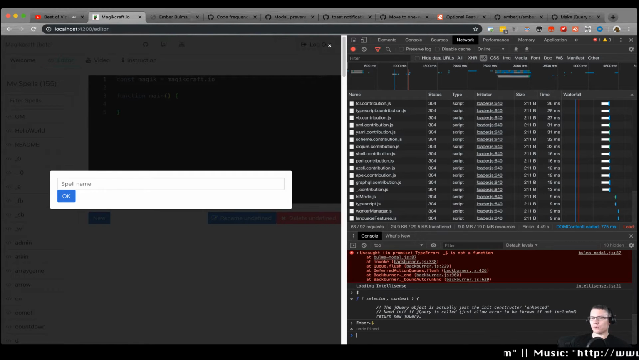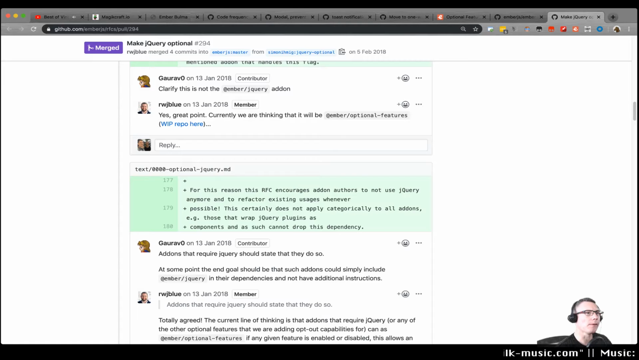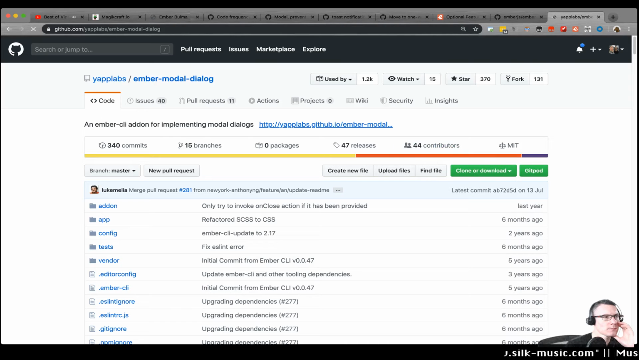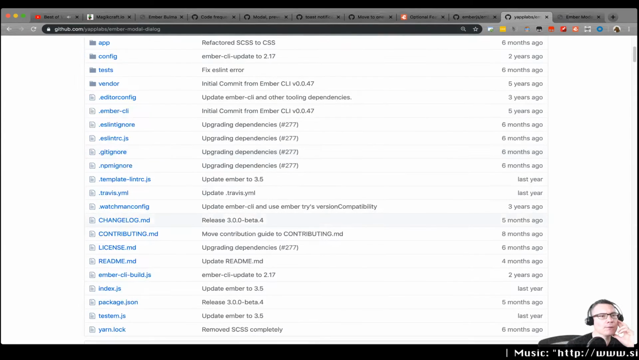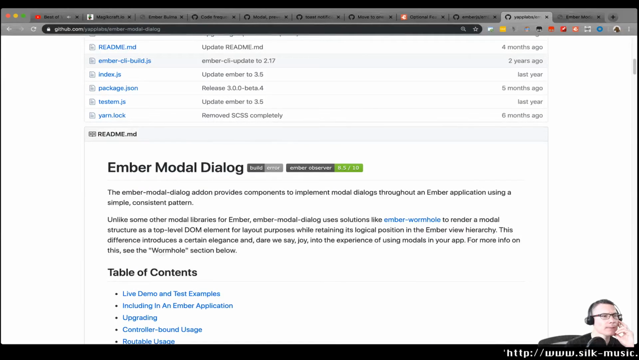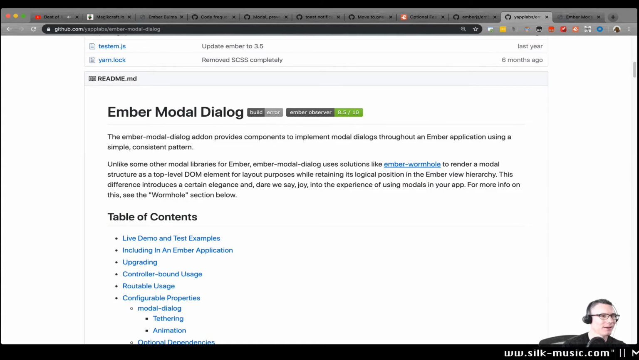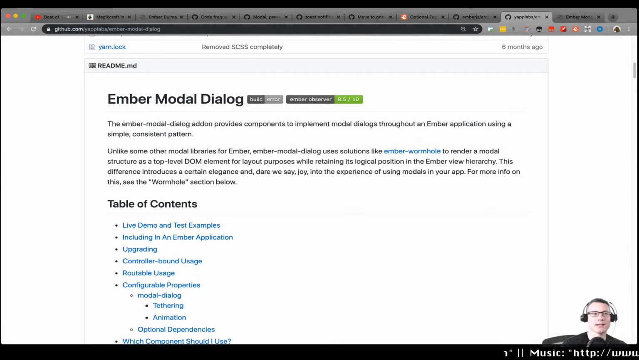I could use a different Ember modal component, or I could fork their repository and then modify the jQuery integration. Let's try this first. So we'll look for an Ember modal component. 6 months ago, 5 months ago, 4 months ago, update readme. Ember wormhole. Weird. This difference introduces a certain elegance and, dare we say, joy into the experience of using modals in your app. Oh my god, I could do with some joy right now.